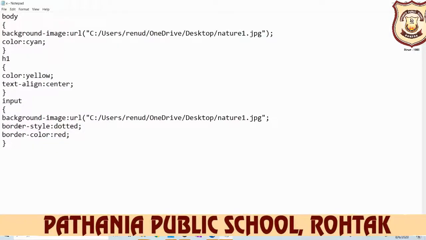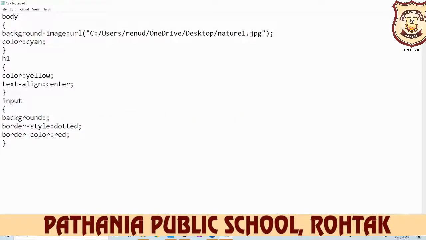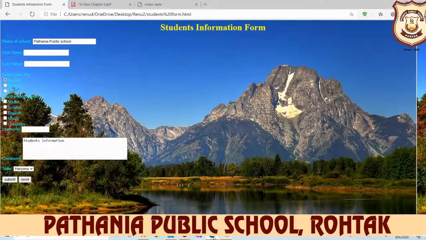So if you want these changes, then you remove this, then you do it. Otherwise, you just write down background colon and then write down the color name, for example, pink. And then you save it, open your browser and refresh it here. So you see the background of your text boxes is pink, border color is red, and your style is dashed.